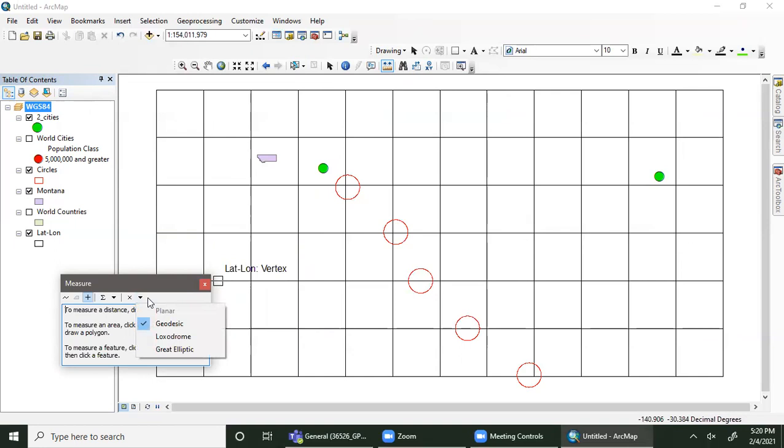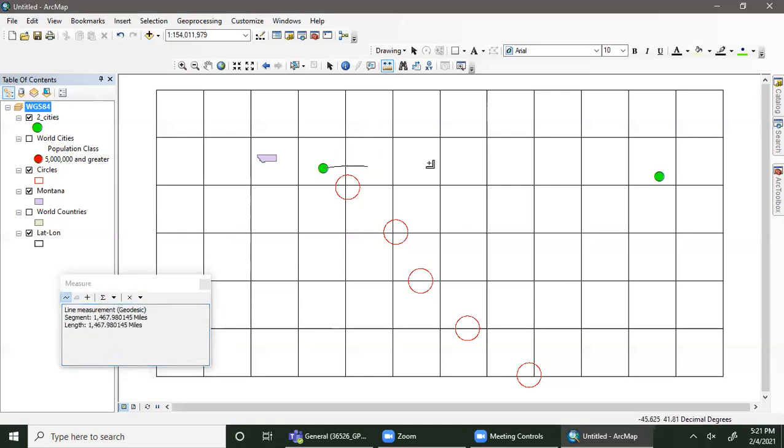We can't measure in planar because we're in an unprojected system right now. So our only options are geodesic, loxodrome, and great elliptic. Let's look at those three measurements. Start with geodesic, make sure it's selected. Use your line measurement tool and go from one city to the next. And you can double click to drop that point. Single click to just hold it there.